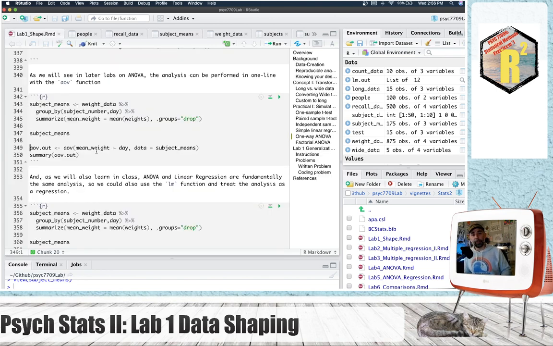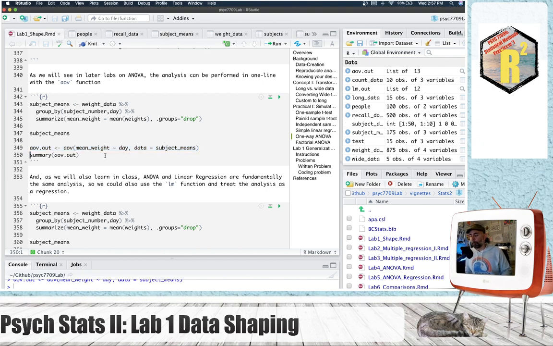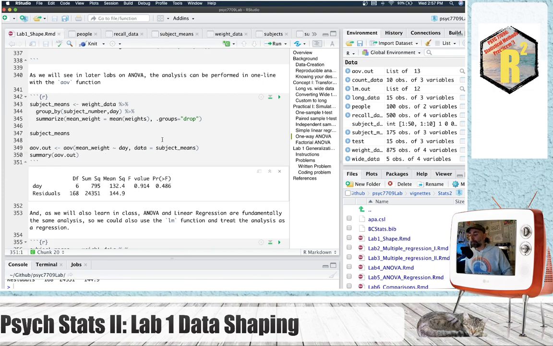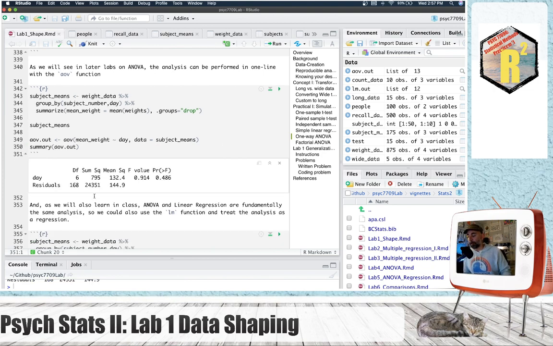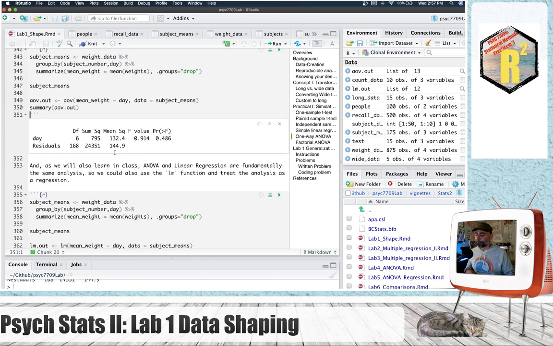As a foreshadow of future labs, to run the ANOVA in R, it's a simple one-liner just like this. So there we have it. We can print out the ANOVA tables using the summary function, but I'm not going to go into this now because we'll be talking about ANOVA in the coming weeks.